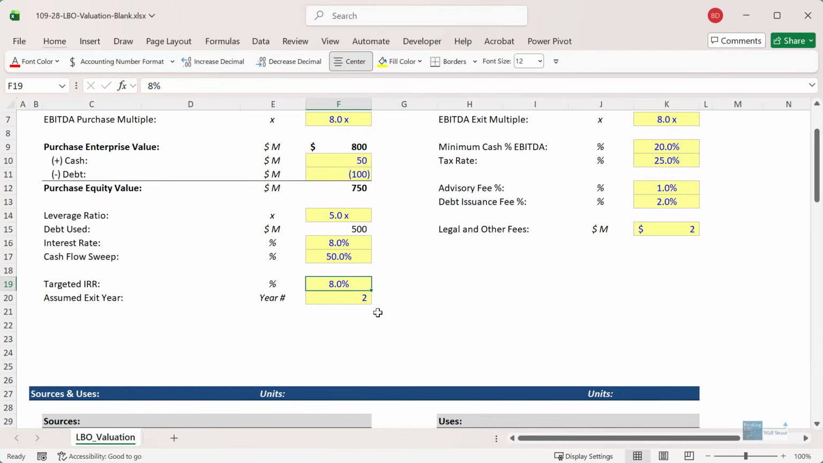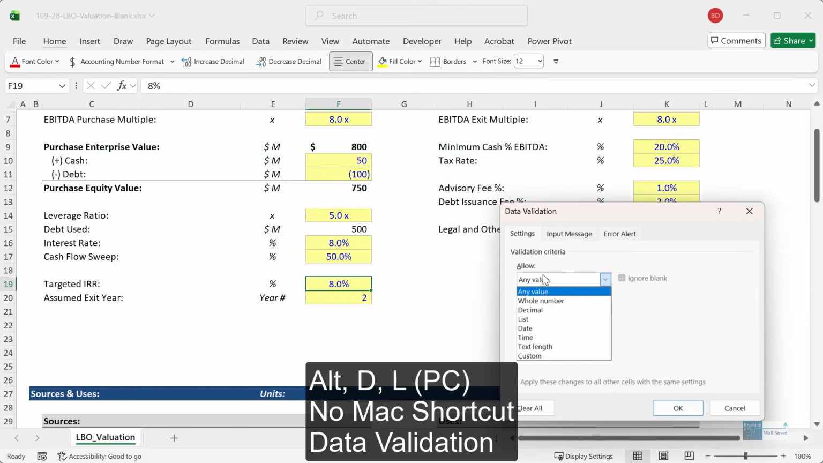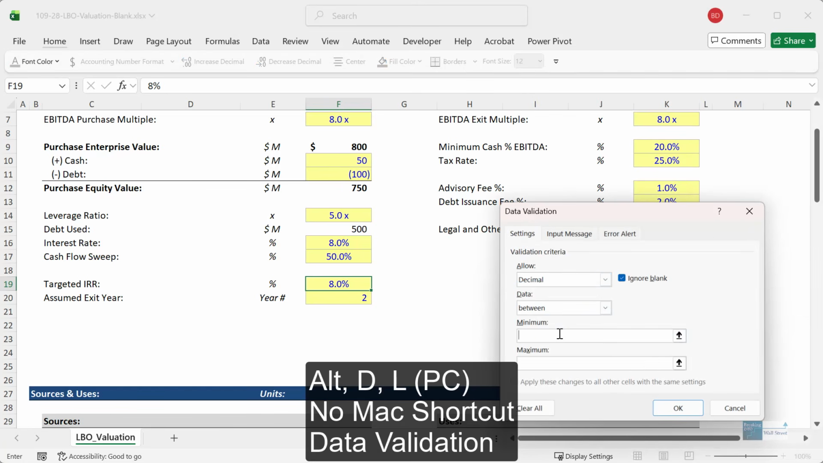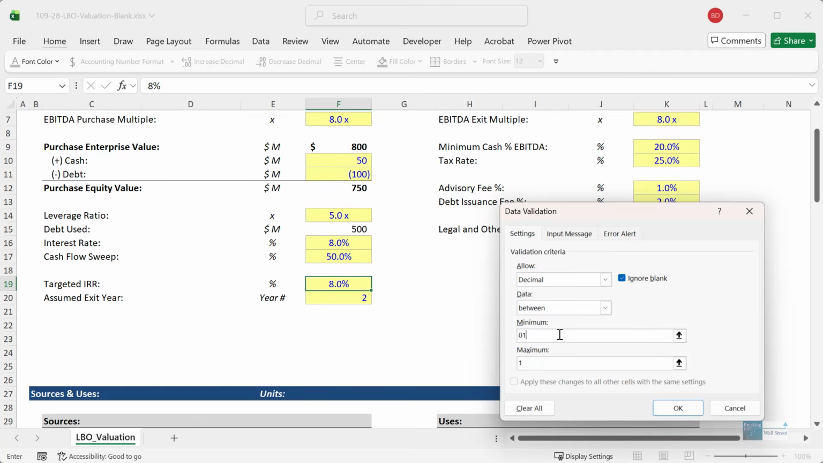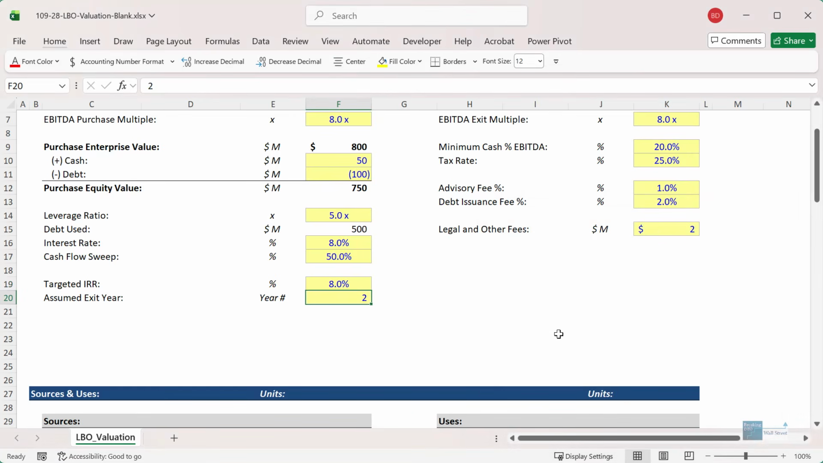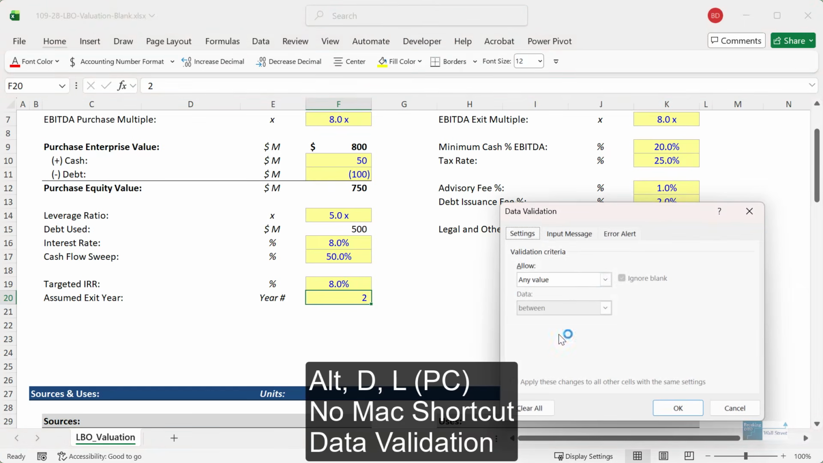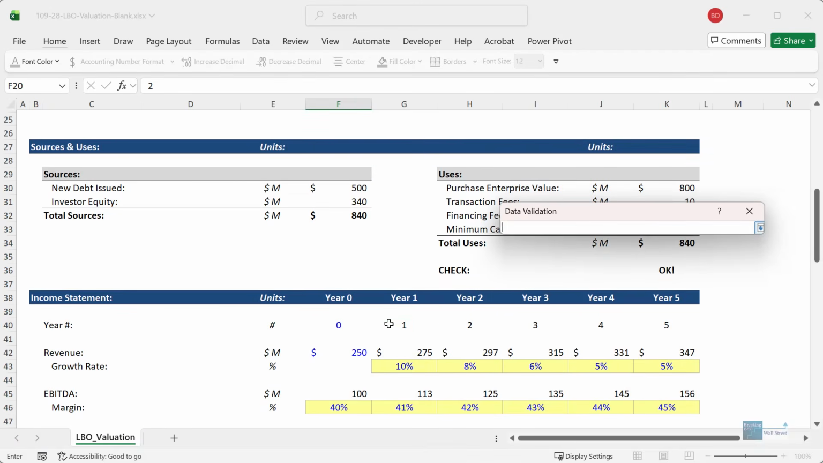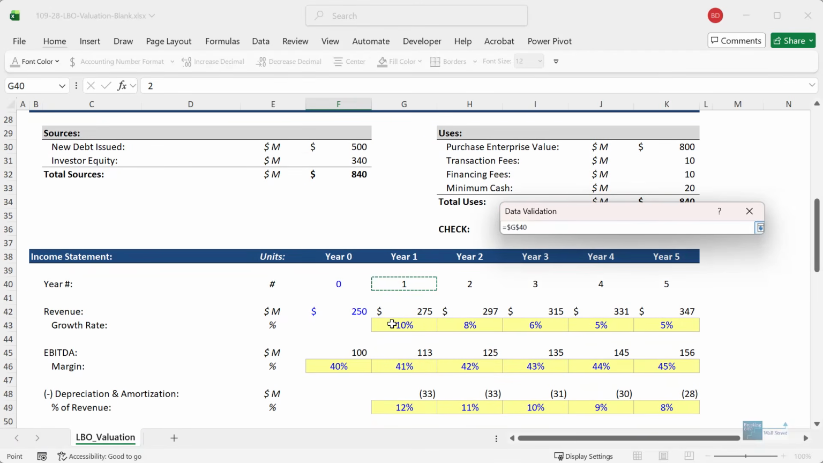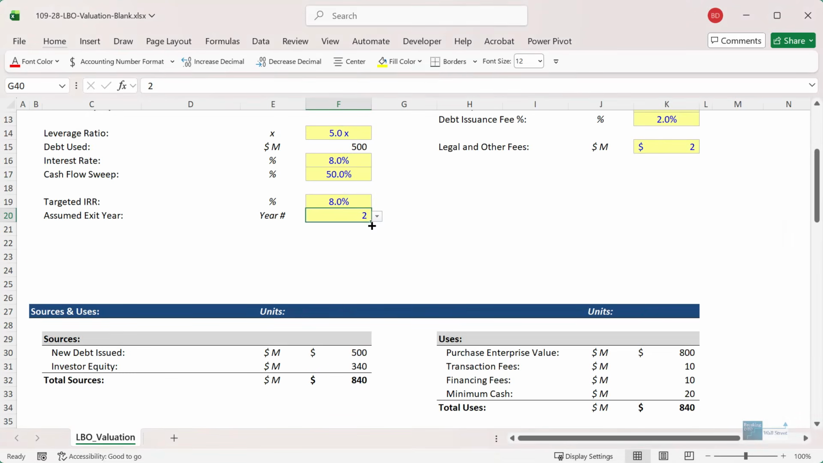So for the targeted IRR, I don't think we really need data validation. I suppose we could enter something and we could say that only decimals between 0 and 1 are allowed if you want to do that, but I don't think it really matters. For the exit year, I think data validation is a lot more important. So if you go to Alt-DL in the PC version of Excel and then go to List, you'll want to go down to wherever you have all the year numbers listed in the model. So I'll allow exits in years 1 through 5 right here, and we won't allow anything outside of that.